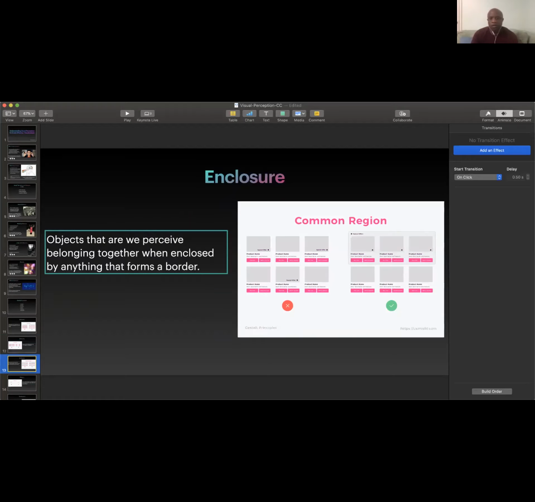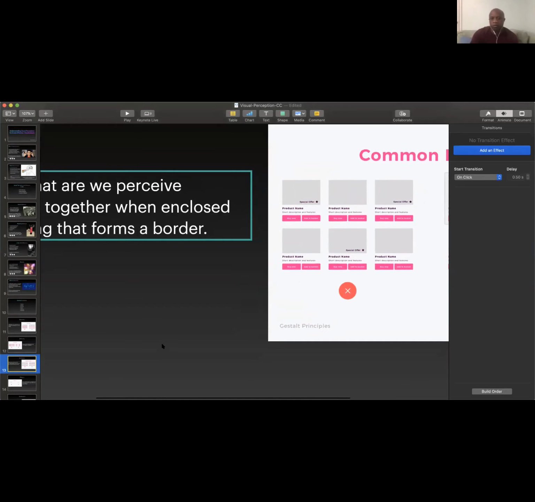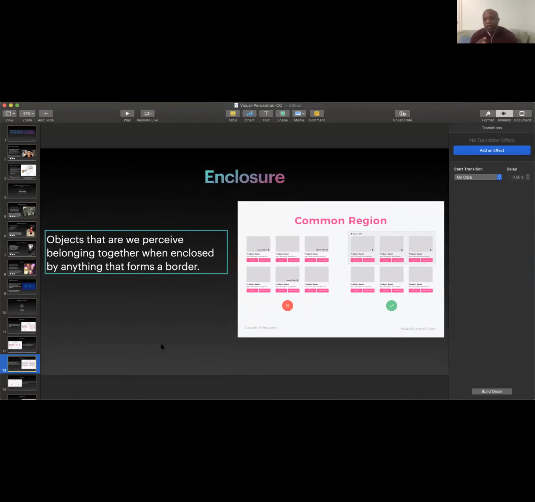And then enclosure, where we perceive things belonging together because they form some type of order. So in here, if you look at the left side, we've got the 4 cards, but 3 cards actually have special offer on them. And it's a little hard for us to quickly decipher which cards have special offers and which one doesn't. So on the right, by having a border, and it could be a little hard to see, but having a border makes it a lot easier for us to quickly see that these cards have an additional relationship outside of just being in that same group.